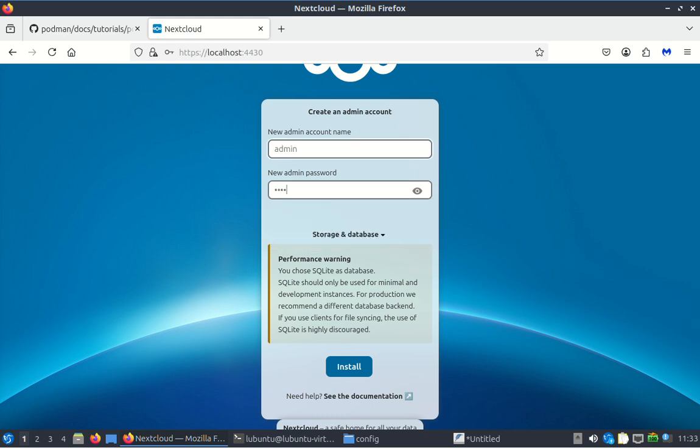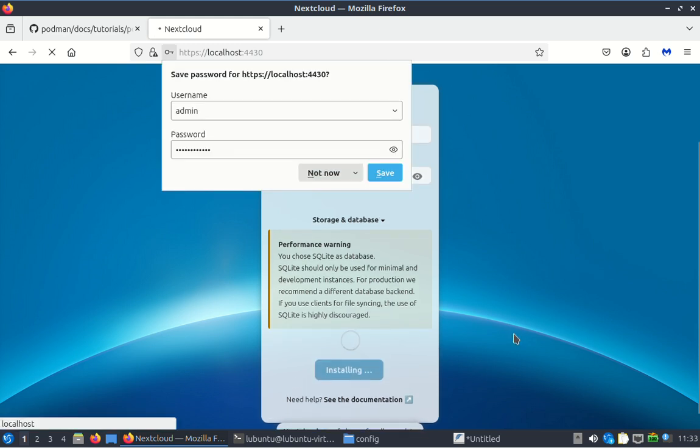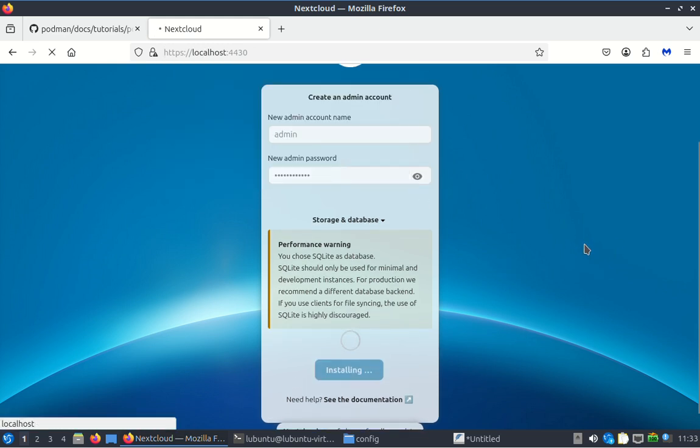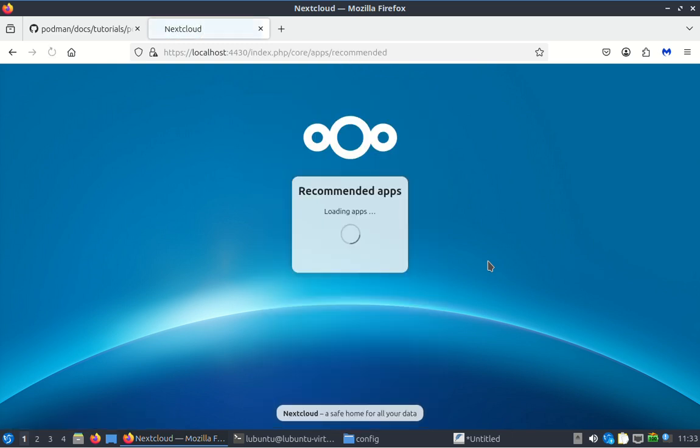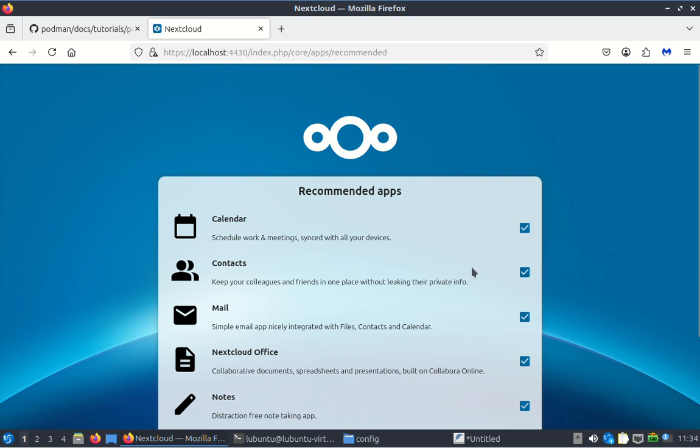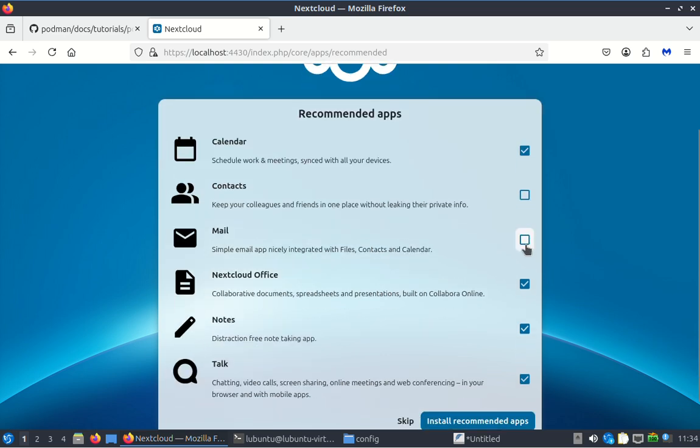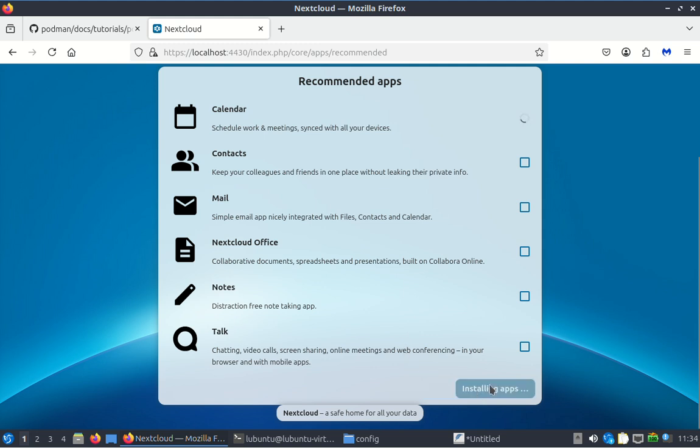Admin. And our super secret 1234. Go ahead and install. I'm not saving. Come on. Show people it's okay to learn things. Please. Recommended apps are loading. Share a calendar. Don't want contacts. Don't want mail. Don't want most of this since we're just kind of doing this for the sake of Podman.